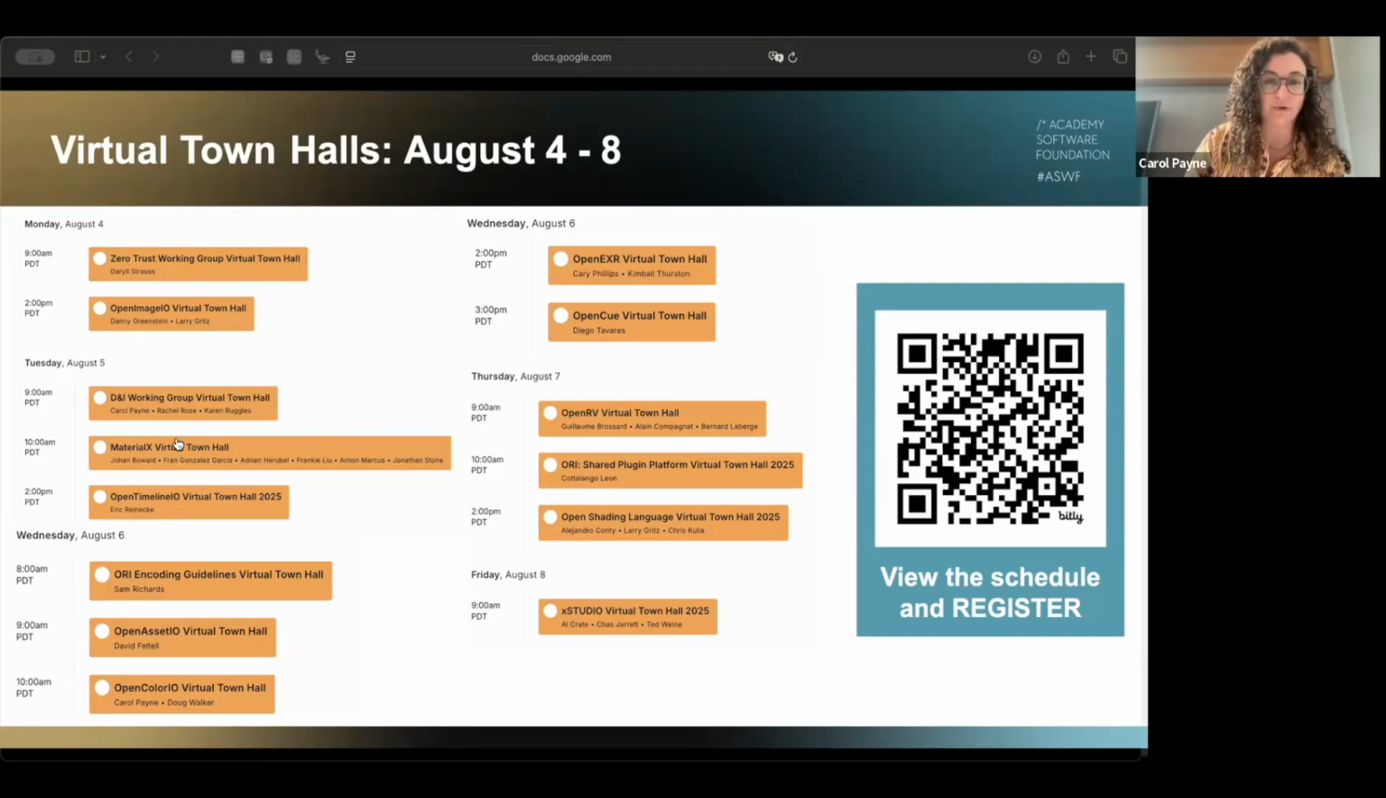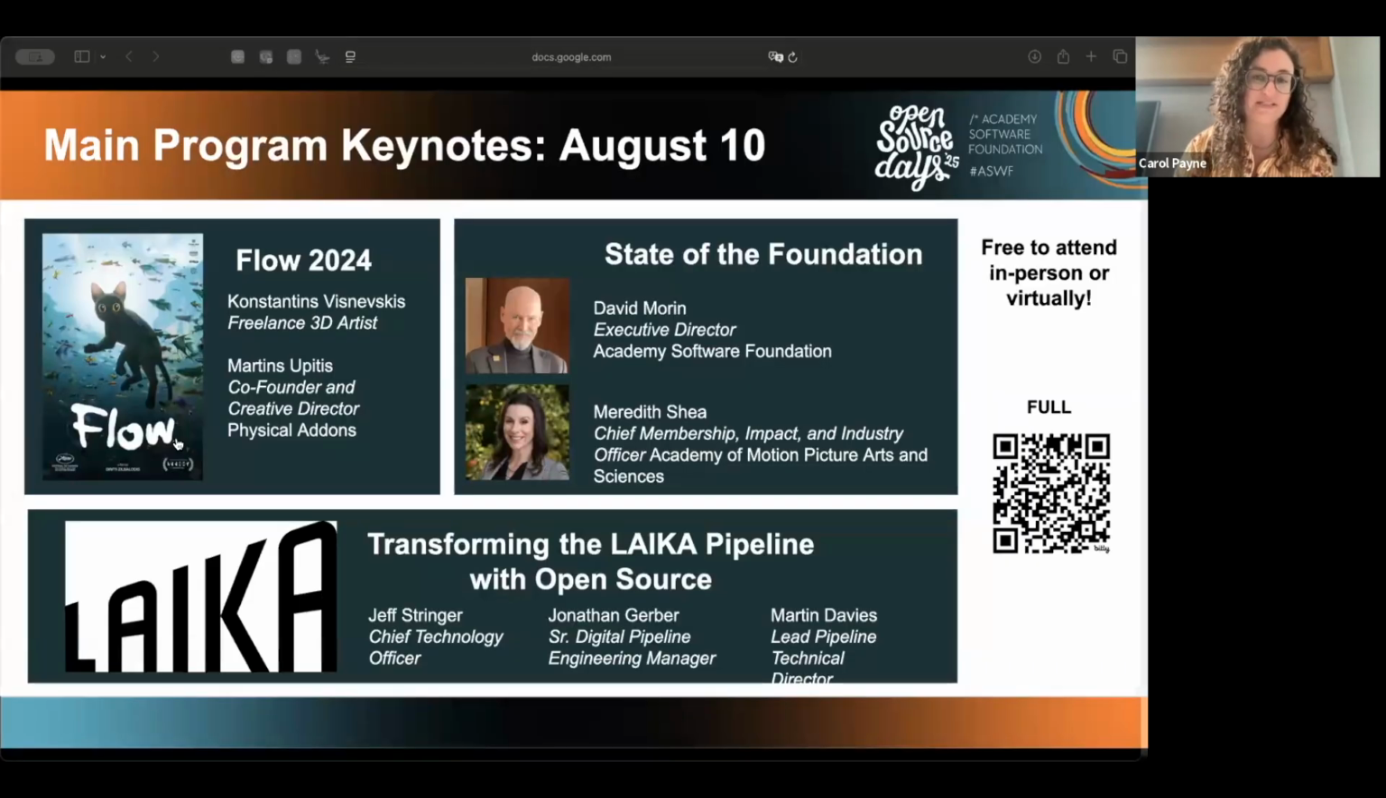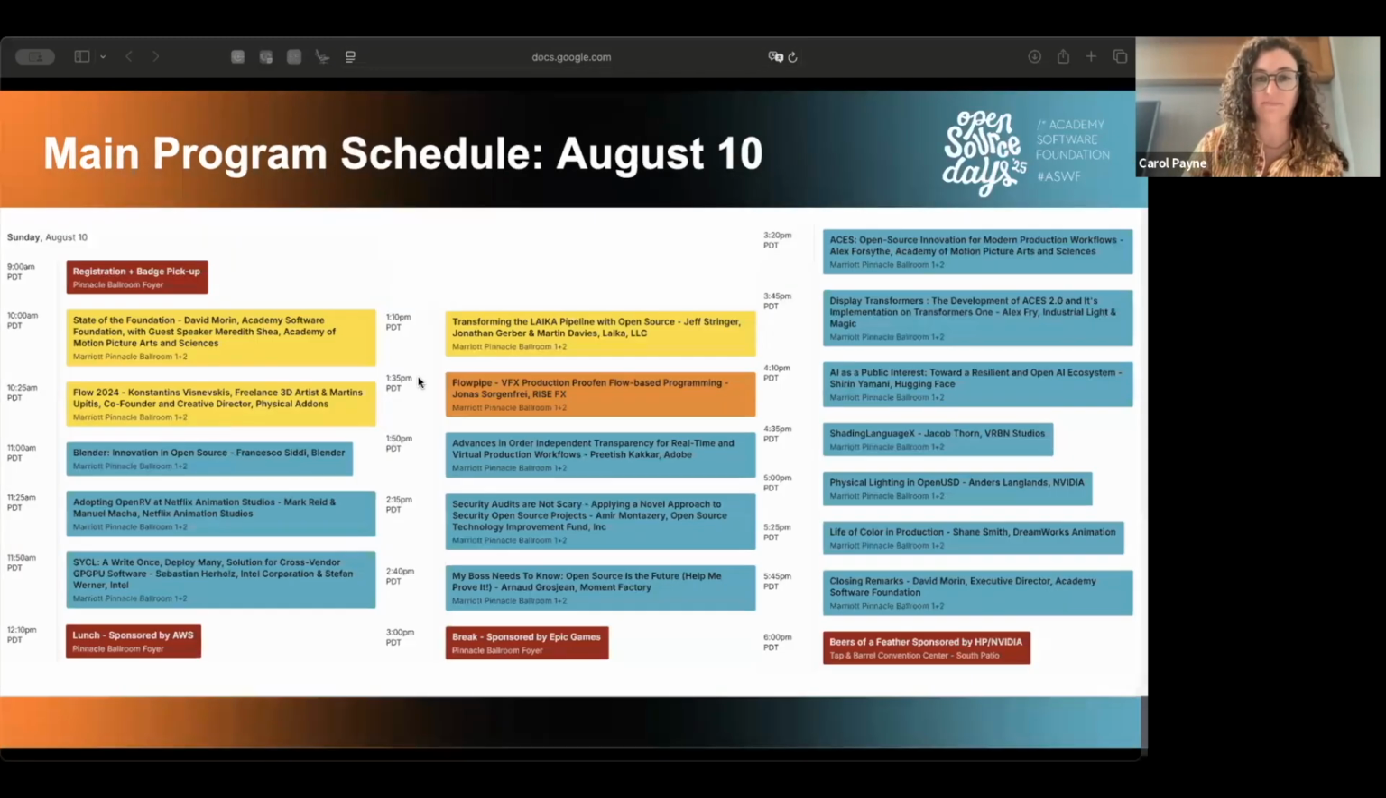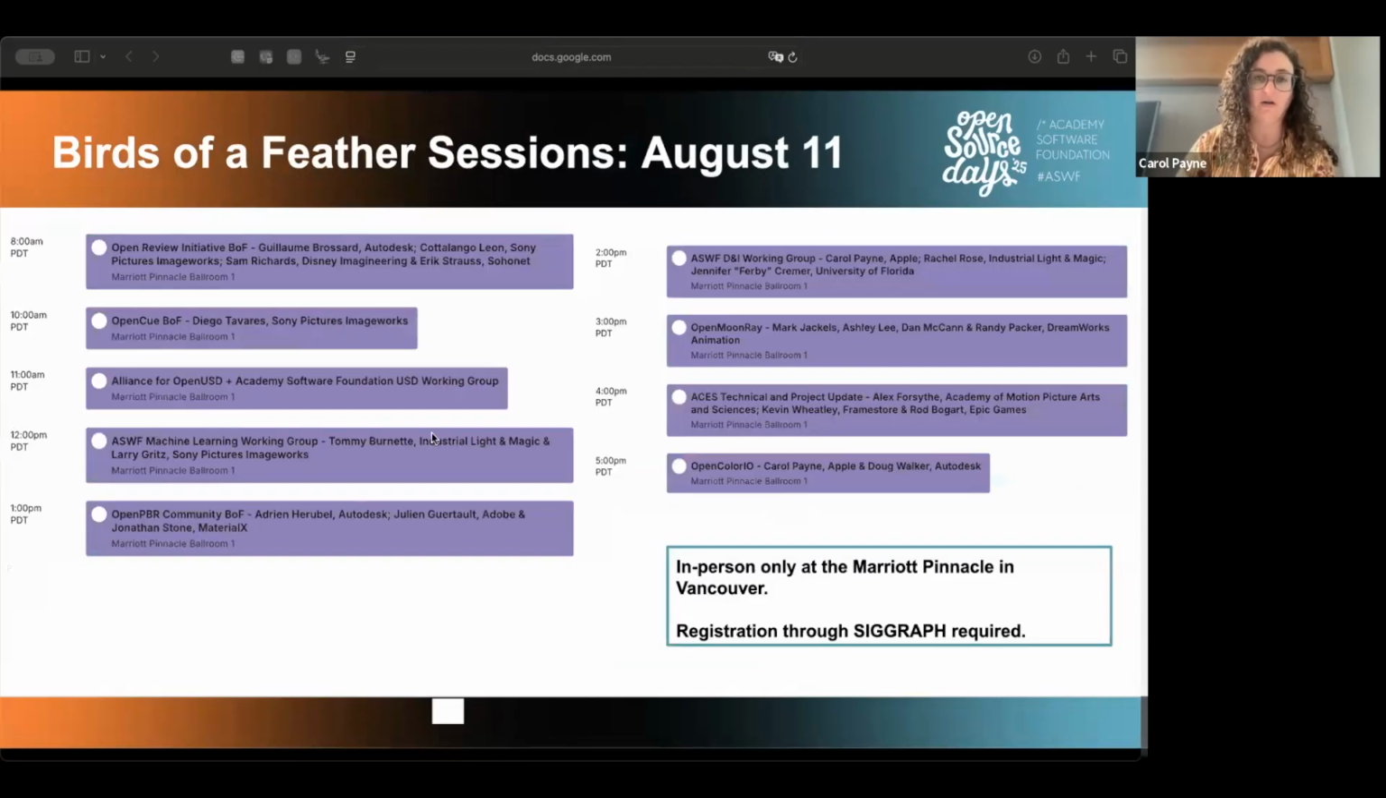We're really excited for the main program of Open Source Days. It's got 3 exciting keynotes, which you can see here, and also tons of awesome main programming through the whole day. And then on the Monday, we're having all ASWF focused birds of a feather, which are SIGGRAPH presentations and do require SIGGRAPH registration, are in person only. But if you will be in Vancouver next week at SIGGRAPH, we hope to see you there.